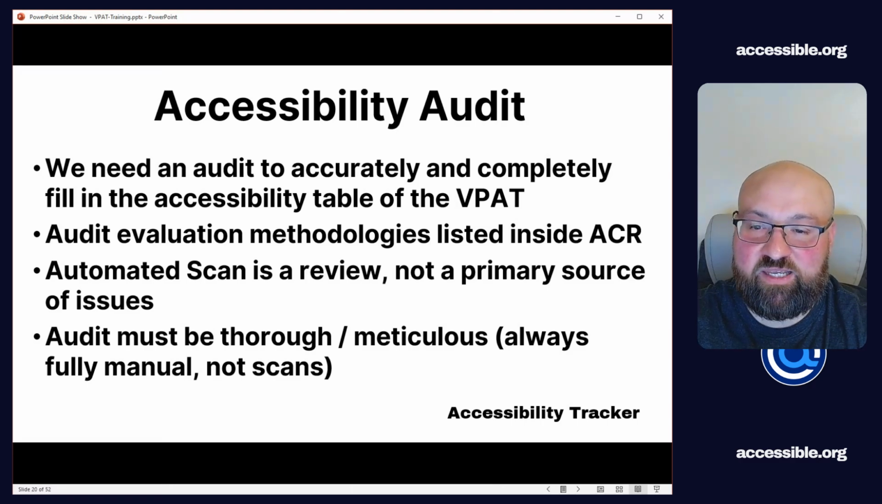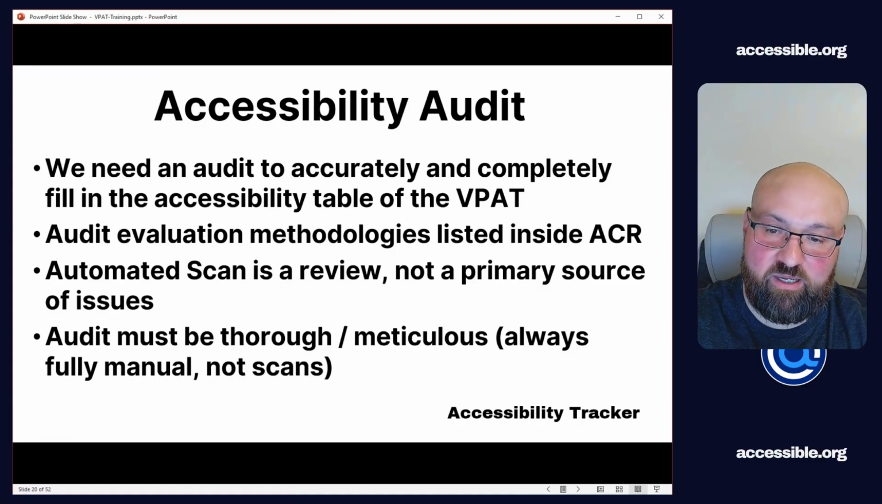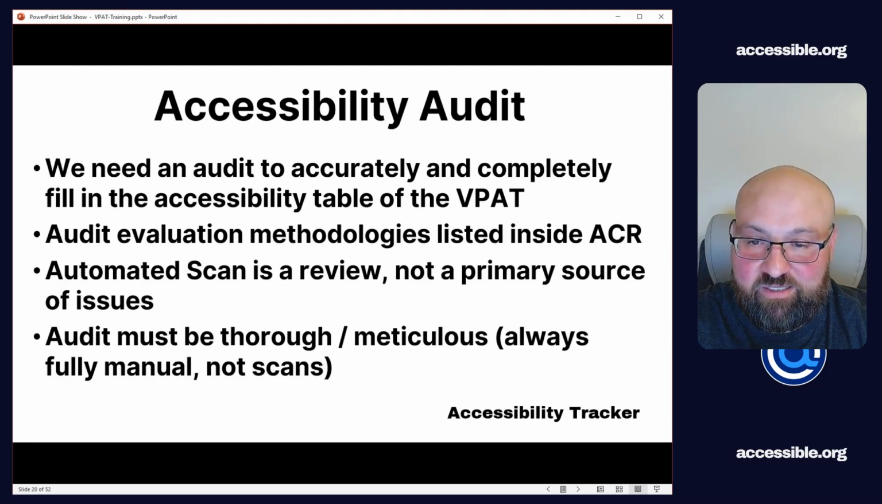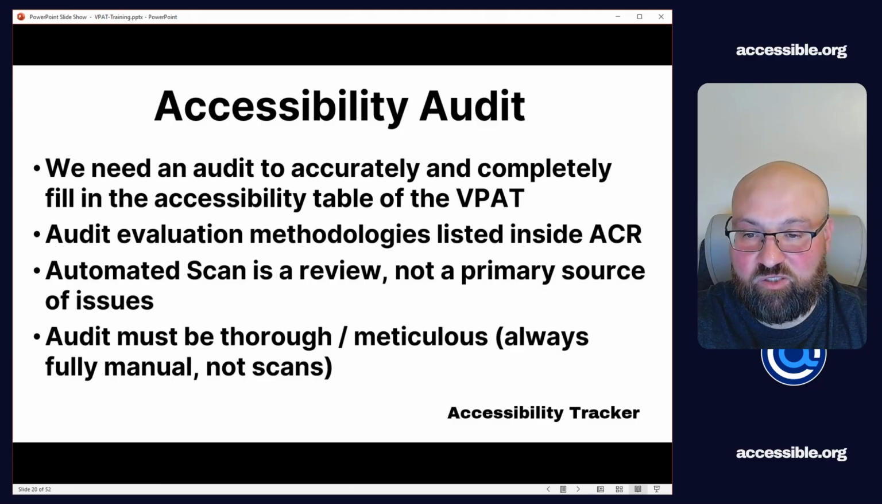Let's go over the essential role that an accessibility audit plays in filling in a VPAT and creating an ACR. So, we need an audit to accurately and completely fill in the accessibility table of the VPAT. Broadly, what I'd like you to take away here is that the accessibility audit is fundamental to everything we do. So, it is so important that the audit is conducted the right way.